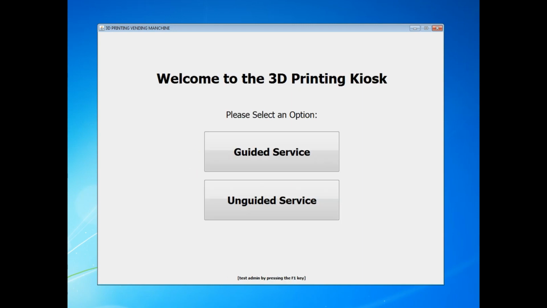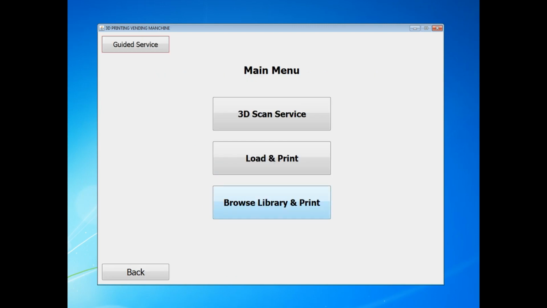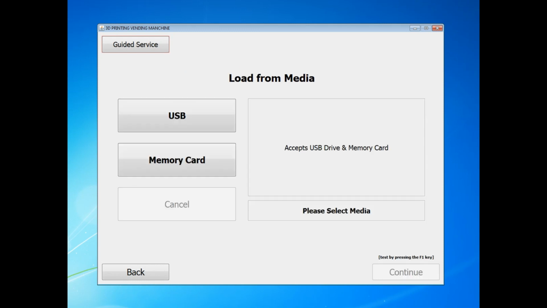When we were looking through the different layouts that we're going to choose from, we made a few different prototypes. So this one's the other prototype. You can see we're back to the welcome screen. Let's select the unguided service for now, and let's go to the other services. Load and print service. Let's go there.